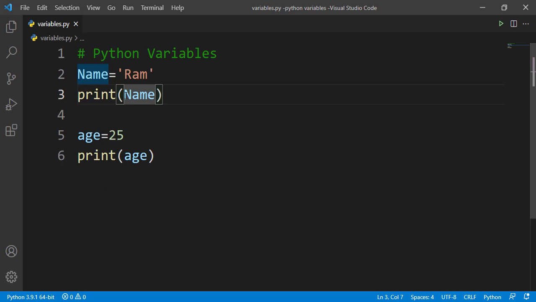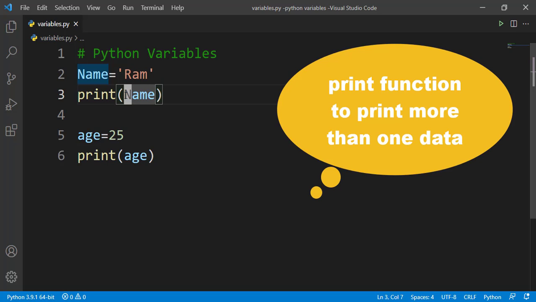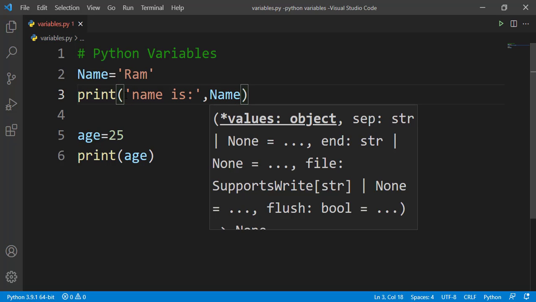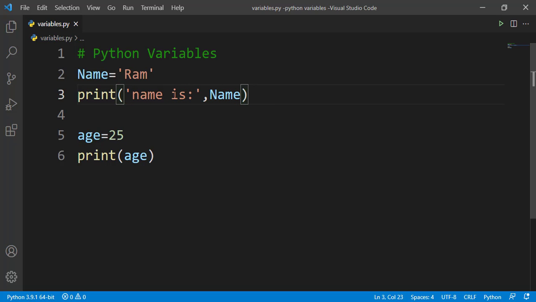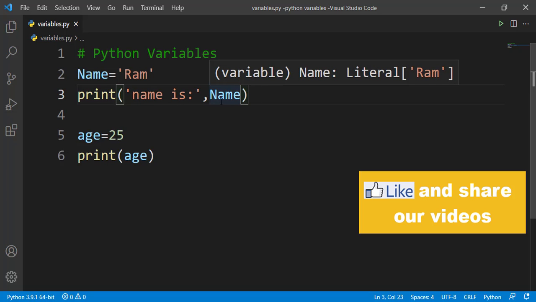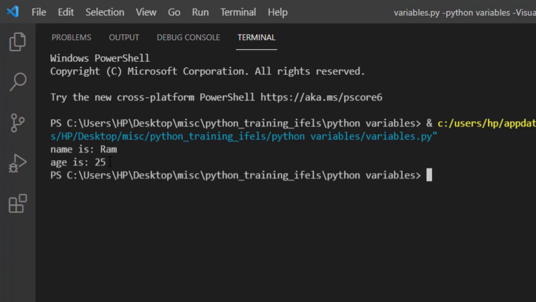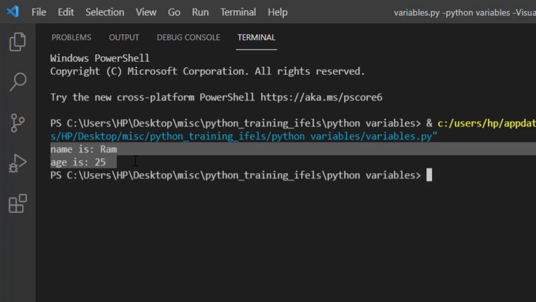So here, can we make use of the print function to print more than one data? Yes, of course you can write more than one data here. So here I'll take a single quote and name is colon. After that you have to give a comma here. So this is the string you are going to print. After that you are going to print the value assigned to this name. Here also we will make the same changes. Age is, comma. Let's run this now. Here you can observe name is Ram, age is 25. So this is how you can use the print function to print more than one data.